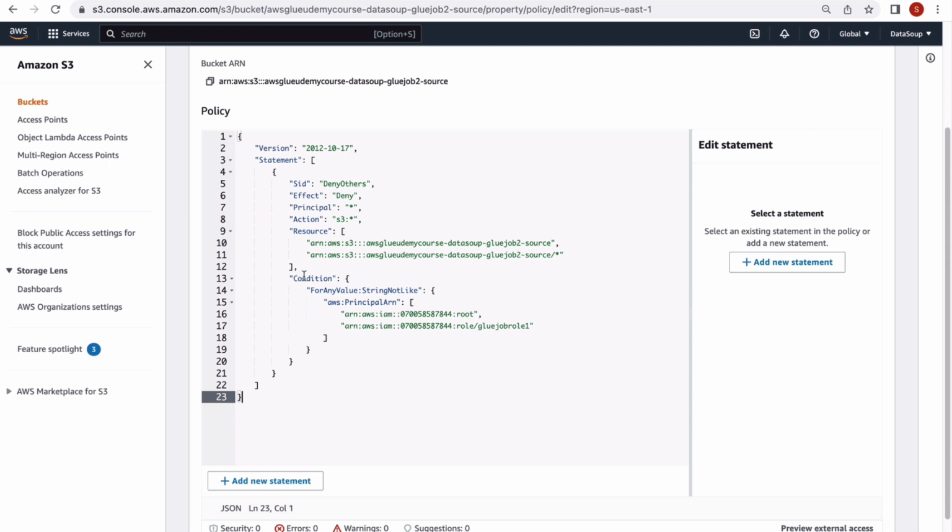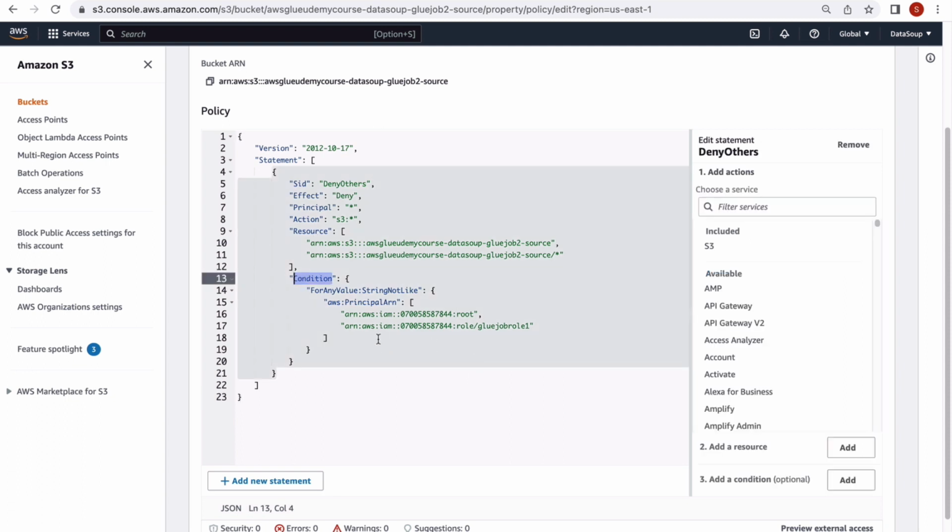I updated the policy over here. I added the condition. So what I'm saying over here is, keep denying access to everything except where the AWS principal ARN is your root account, and the root account is nothing but the user ID and password you're using to log into your account. That's a root principal account. So give access to the root account.